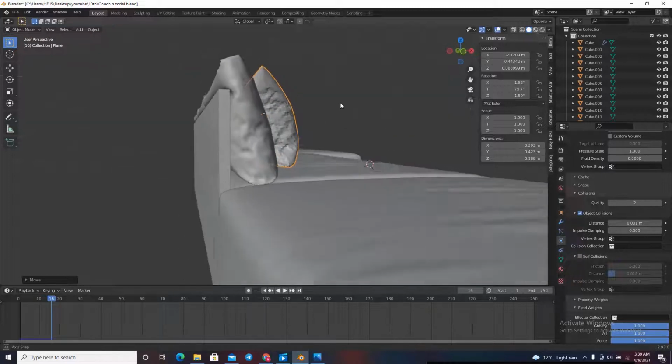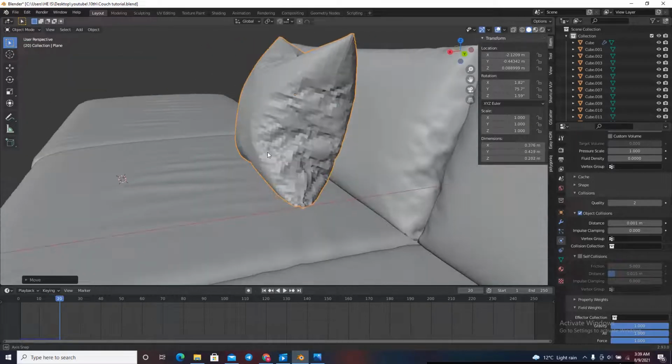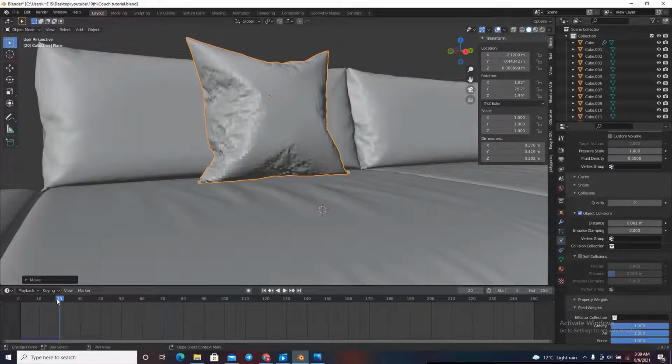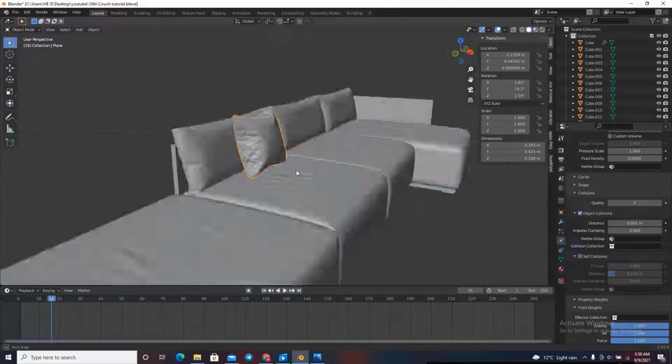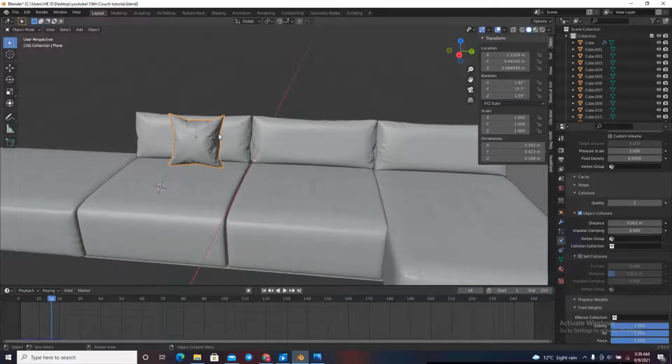So as you can see, this is simulating in the way that we want it to simulate. Yep, I think right around will be good. You can just go a few frames back. So by this method, make sure that you populate your scene with a lot of cushions. So I'm just going to do that.